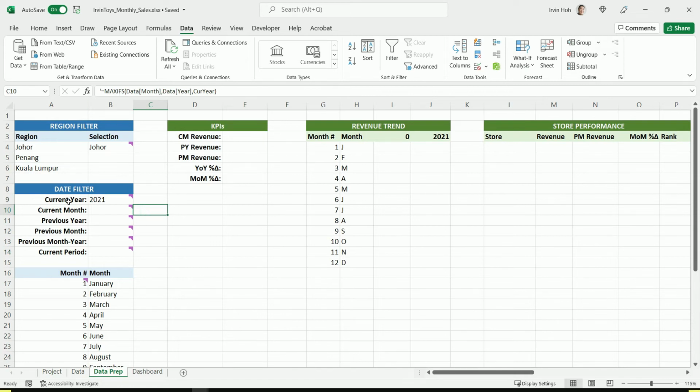For example, this one, current month, I want to look for the current month. So the current month is MAXIFS, because I have more than one criteria. Let's say MAXIFS. Where do you want to look for that data? It is in the data table for the month, but my criteria is that the data year must be the current year. So the data year column in the data table must be equal to the current year.